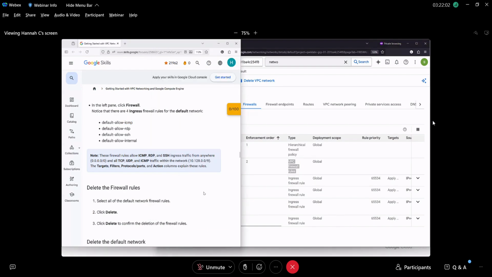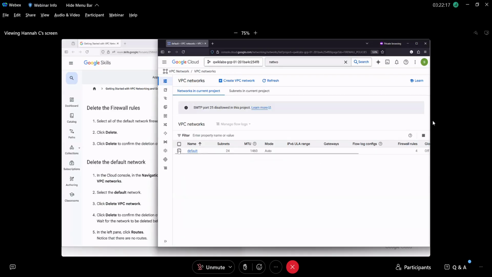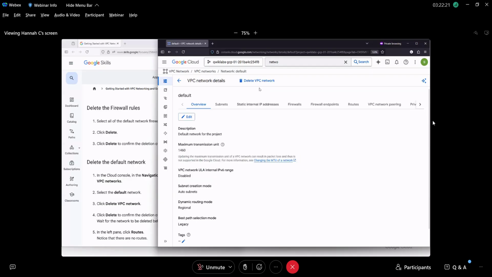We can then delete everything. Now, deleting the network is pretty easy. Deleting the rules, just pick yourself a little checkbox and click delete. And then you do the same with the VPC itself. Click the checkbox, click into the network, and there's a little bin, delete the network.